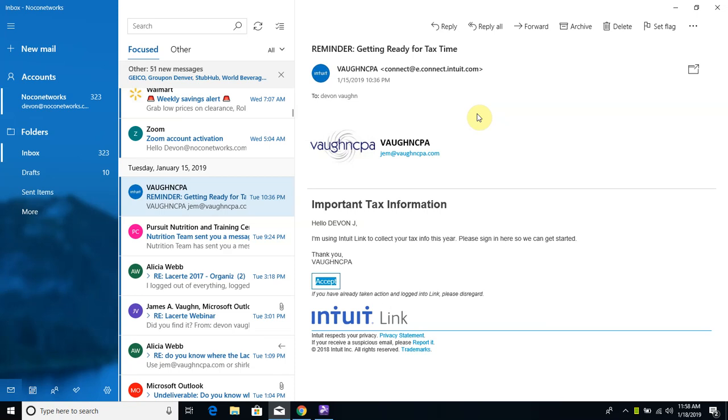At Vaughn CPA, we will also be using Intuit Link to help transfer your tax information and any other information that your tax preparer needs to complete your return. In order to do this, we will send out an email from Intuit. This will not look like the email for the e-organizer, so please don't get the two confused. The Intuit Link program will look similar to this.